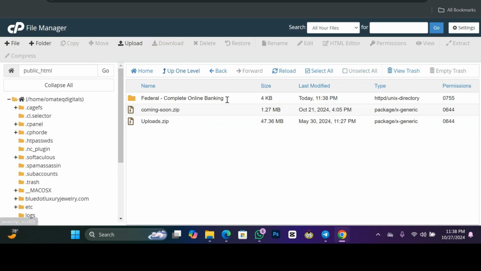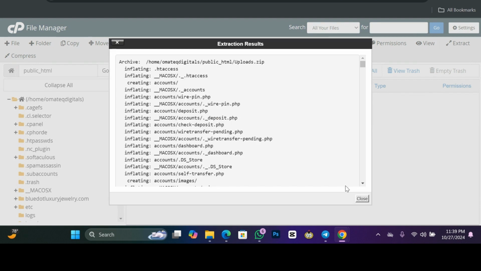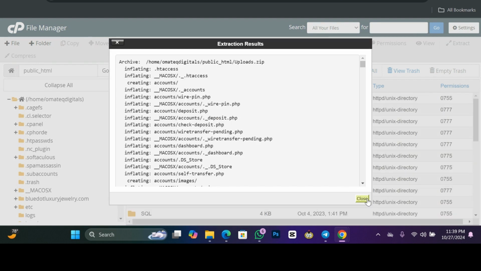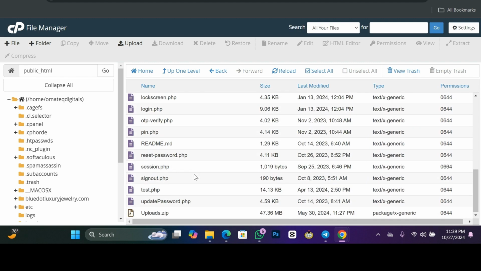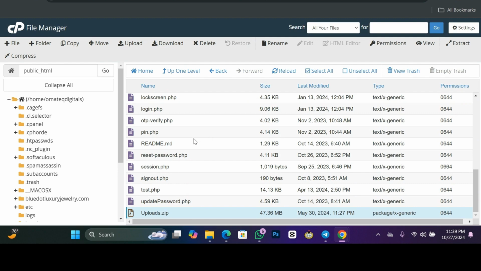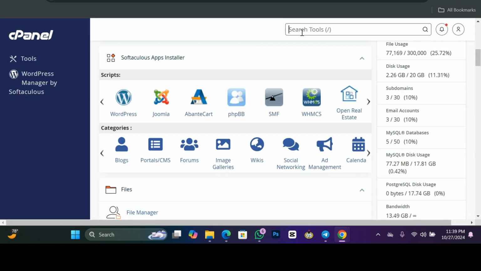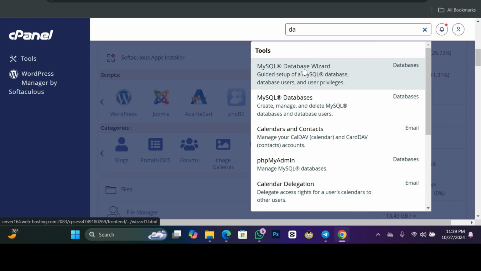Then go back and extract the upload.zip. You need to extract it. All right, that's perfect. Then you can delete the zip file because we no longer need the zip file. So the next thing, we want to create our database. Click on database and create your database.